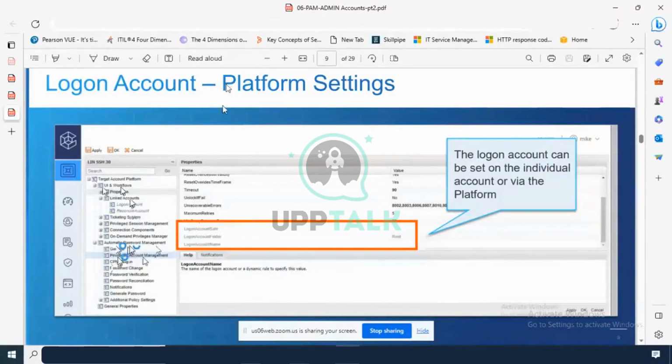In that privileged account management section, click on it. You can see the properties. We have to link it here: the Logon account name and the Logon account folder, here the root folder, root account. The Logon account can be set as an individual account or via the platform, two ways. Platform level we can configure, but an individual account we can also configure. We have an option, but at the platform level we need to give that root.